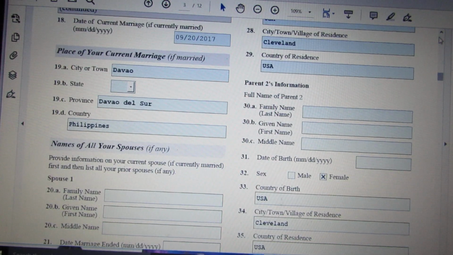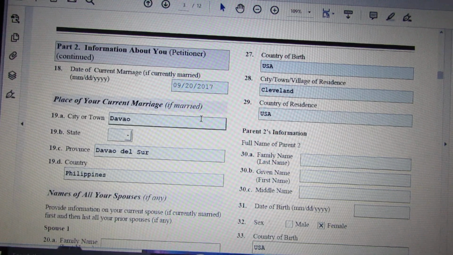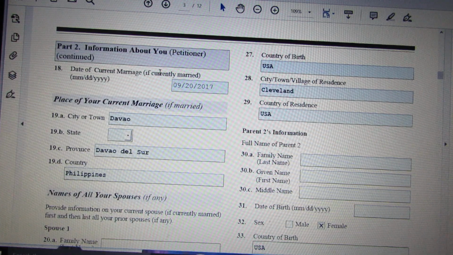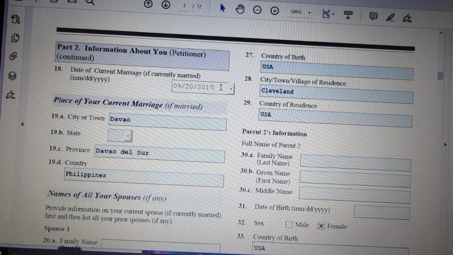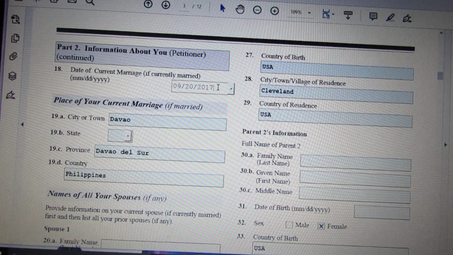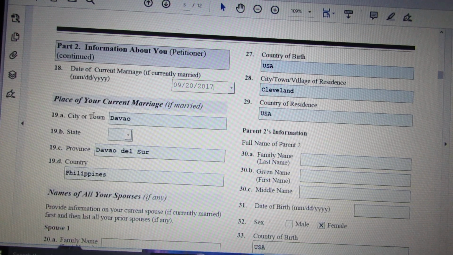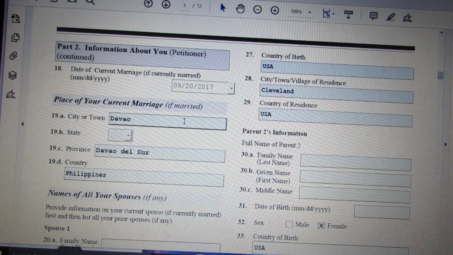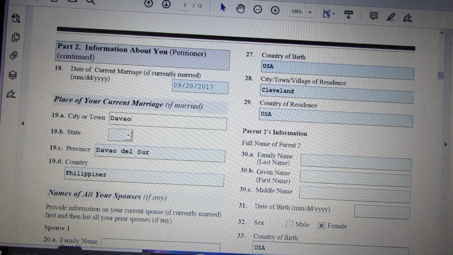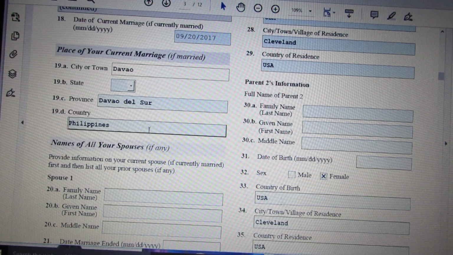Now we're on page 3. Part 2, information about you. So continuation. Number 18. Date of current marriage, if currently married, so you have to provide the date. Let's say 09/20/2017. So just a sample. Then place of your current marriage, if married. So you have to write down or provide your place of marriage. So let's say Davao del Sur, Philippines.